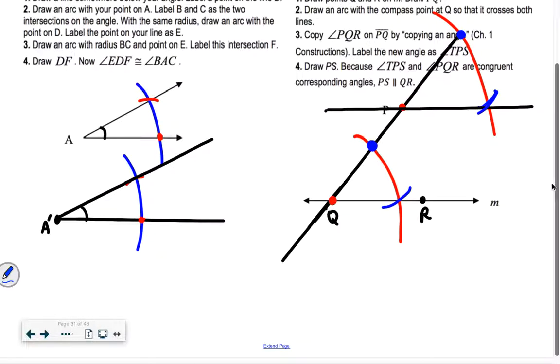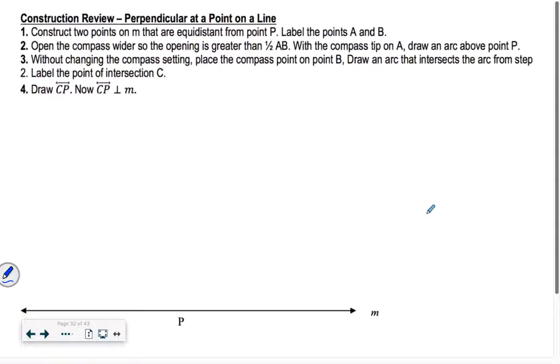All right, and then the last thing we have is a little bit easier. So this is a perpendicular at a point on a line. So I don't have the point drawn on this line. So right above P, let's put a point. Forgot to put that point in. And it says, construct 2 points on M that are equidistant from point P. So remember, with these constructions, we don't have a ruler. We can't just go over 1.5 inches using a ruler. Right? So in order to do that, I'm going to use my compass somehow. So any ideas on how I'm going to create 2 points that are an equal distance from P?